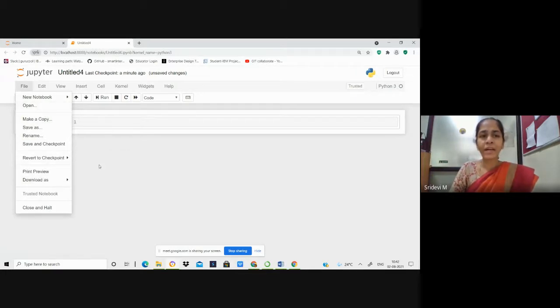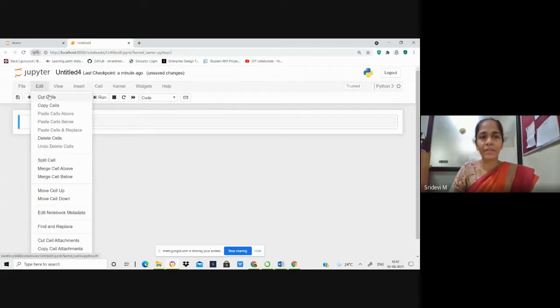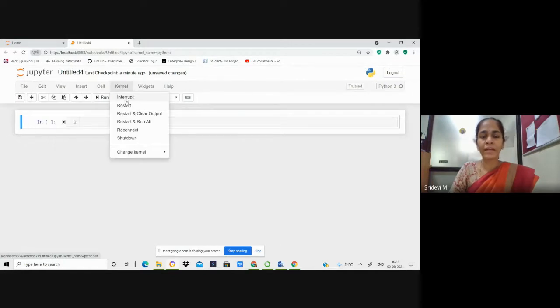All these options are self-explanatory. You can easily understand them. In edit, you have cut cells, copy cells, create a new cell, move the cell up and down. You can explore on them very easily on your own because they are very easy to understand, right? So the main thing here we need to understand is the kernel.